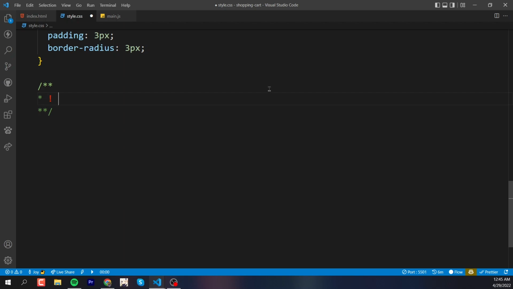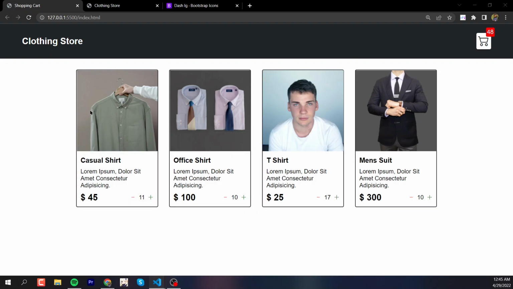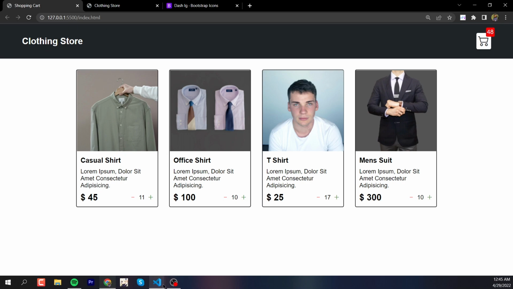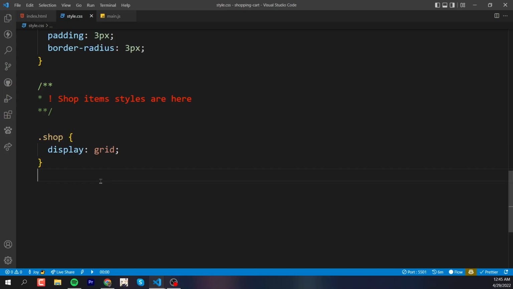So here you're gonna write a comment. Shop items styles are here. There we go, done. Now I'm gonna hit dot paste curly bracket. Now inside here the very first line is display grid. Look at this, DG tab. Save it. Let's look at the result. You're not gonna see any changes. Let's see. You see, we don't have any changes. Now we're gonna add more lines to it so that we can see the changes.